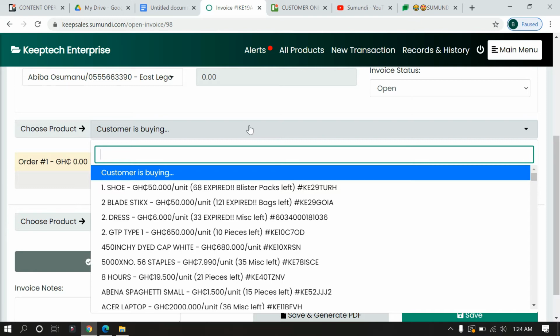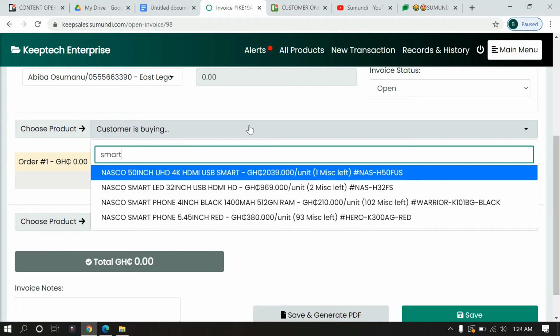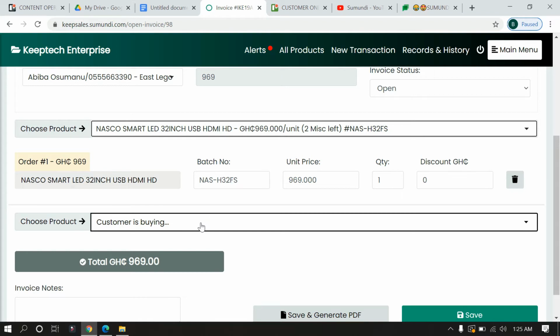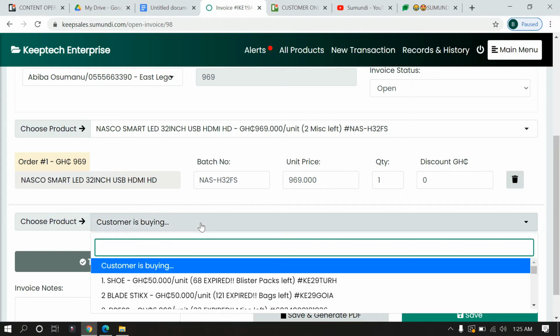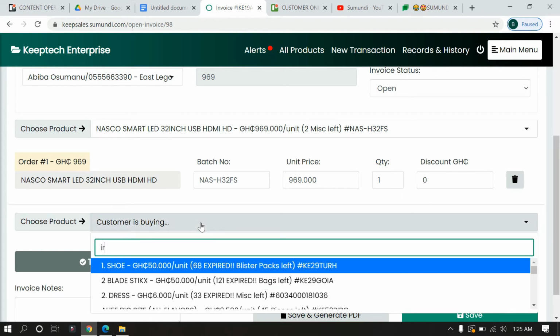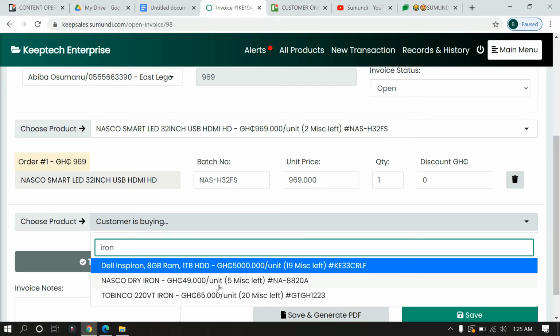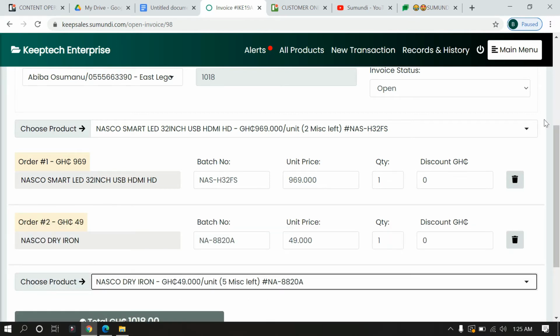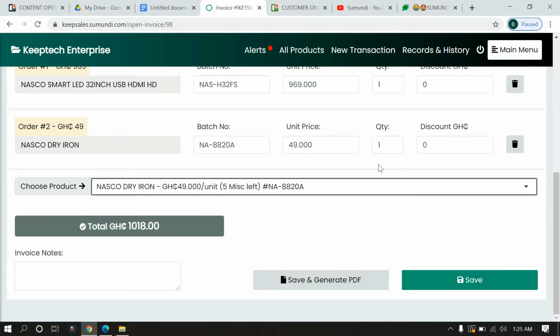So let's just say the customer is interested in, let me see, do we have a smartphone? Okay, so the customer wants to buy a smartphone. Okay, so let's just pick some other household items. Do we have an iron? Okay, so the customer wants an iron. So you can keep selecting as many as you want.